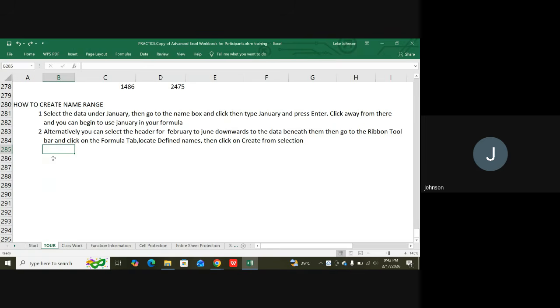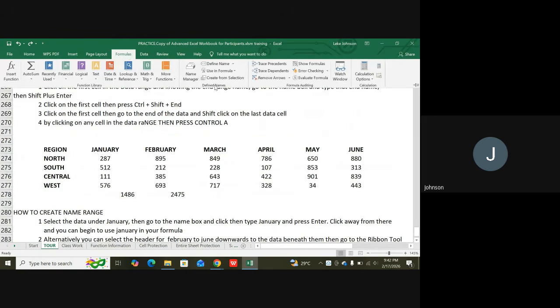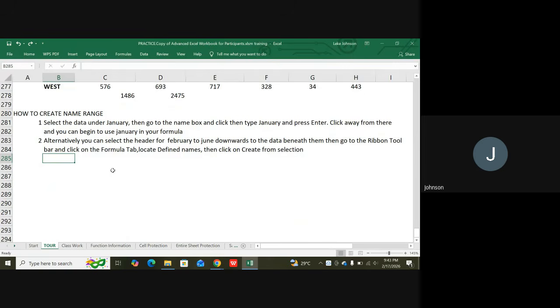So then once you've been able to do that alternative, then you create from selection. Then what else do you now do? When you come to your formula, you come to this define, then create from selection. Then you see whether it's on the top, or wherever. So yeah, you can create it like that.